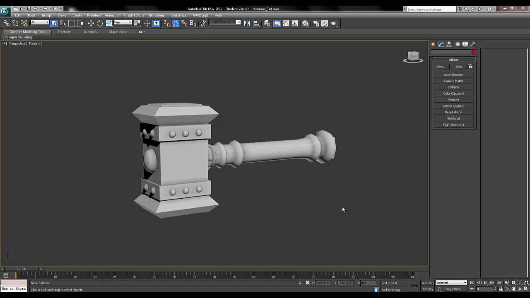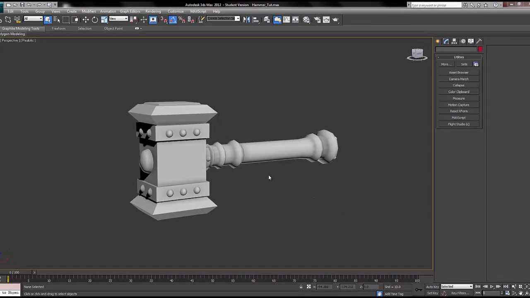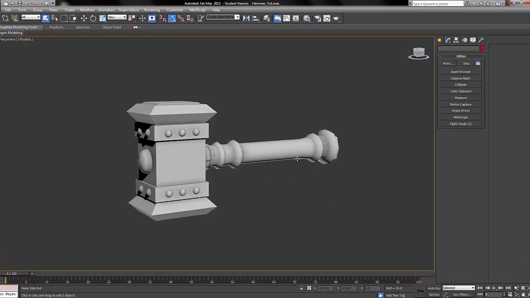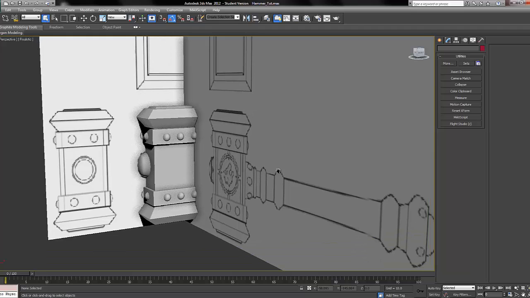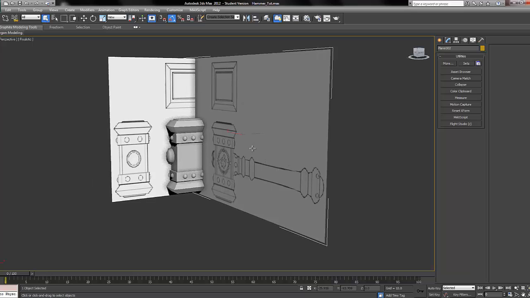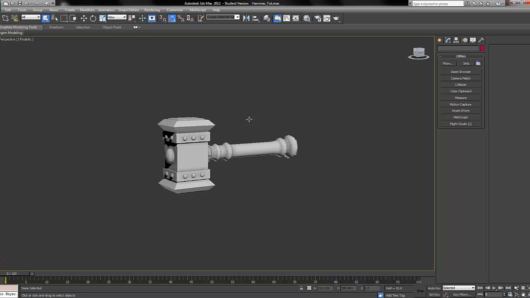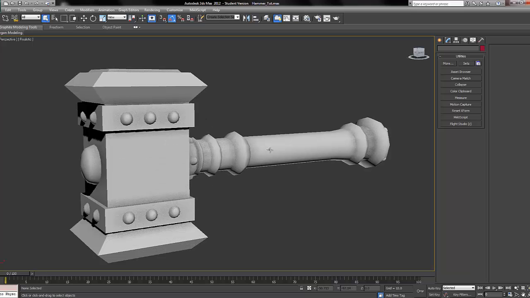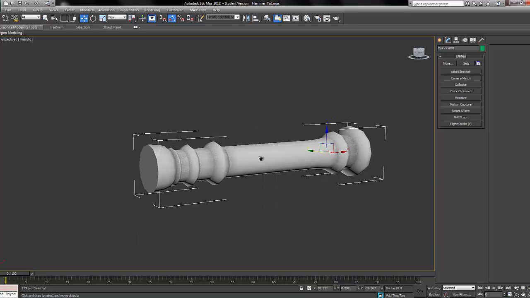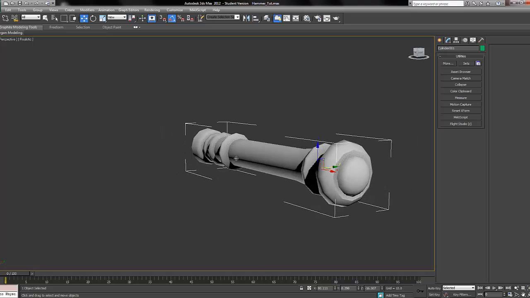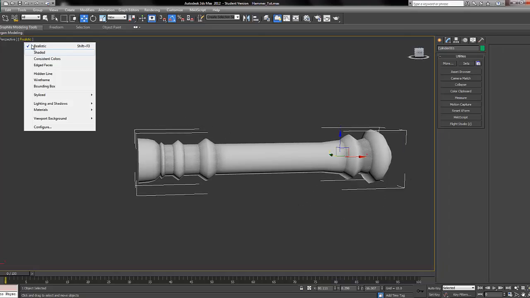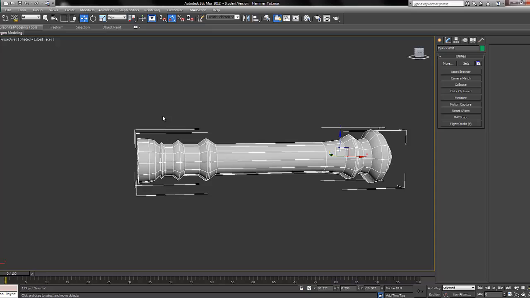It's time to unwrap our model. So, what we're going to do is we're going to start. Let's delete these references because they're no longer needed. Select our hammer base, right click, and go hide unselected, so it's a lot easier to work with. Let's just turn this to a shaded view so we get less lag and edged faces.